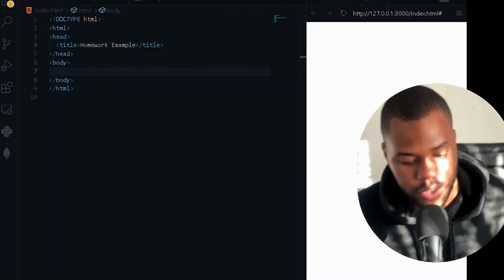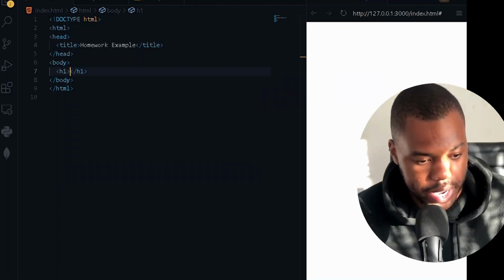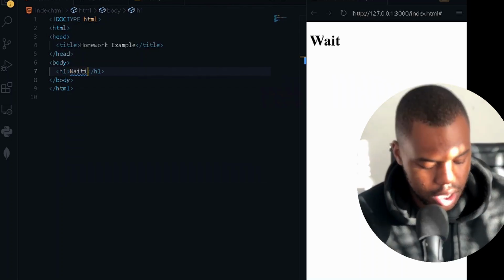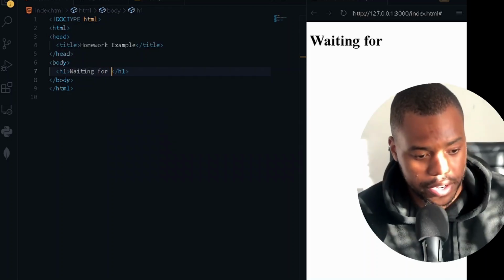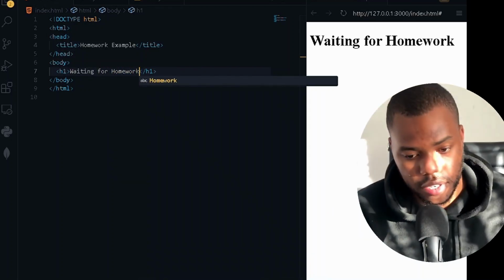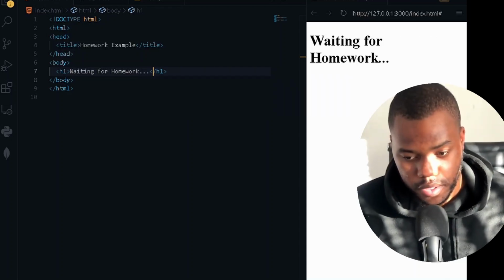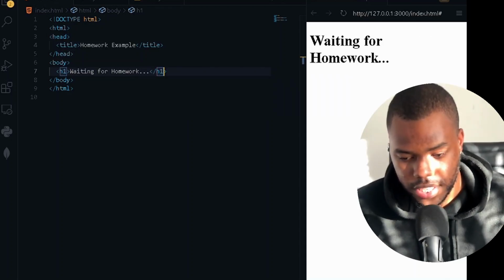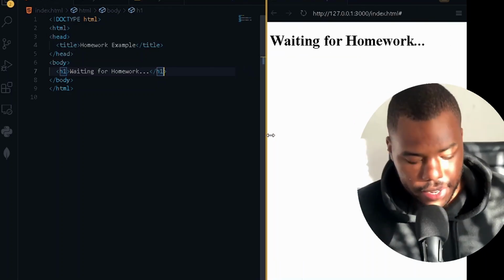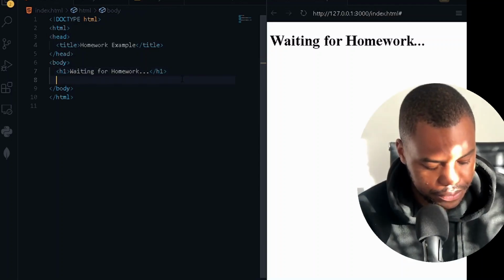Let's have an H1 right here, saying that we are waiting for homework. Okay, so we're waiting for homework. So this is just the normal H1. Nothing crazy, right? And what we can also add, we can add a button.